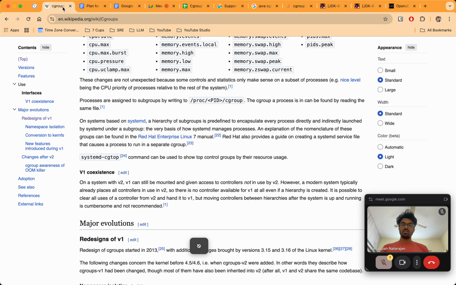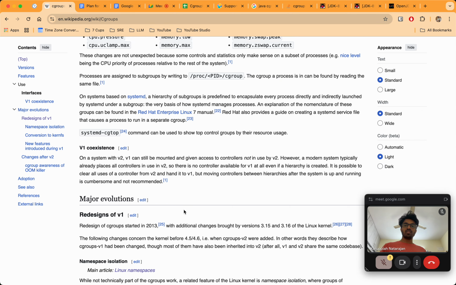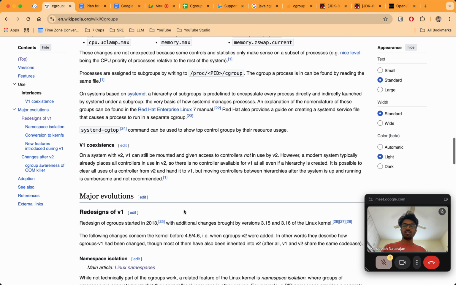So v1 coexistence on a system with v2: v1 can still be mounted and given access to controllers not in use by v2. But the problem is, I think, it can be given access to controllers. So v1 can be given access to controllers. I don't know what that means. I need to learn. Not in use by v2. However, a modern system typically already places all controllers in use in v2. So there is no controller available for v1 at all, even if a hierarchy is created. It is possible to clear all the uses of a controller from v2 and hand it to v1, but moving controllers between hierarchies after the system is up and running is cumbersome and not recommended. Okay. We need to check what that means also. So coexistence is going to be tricky.